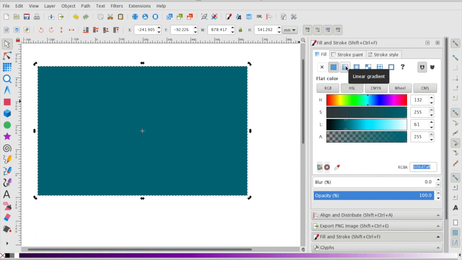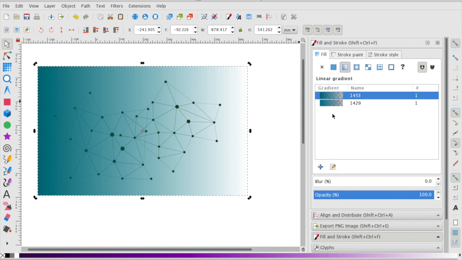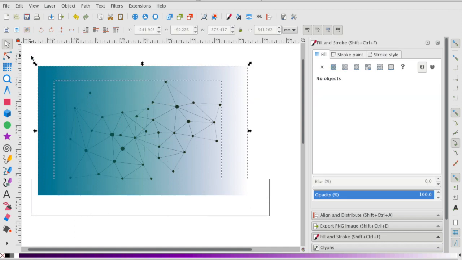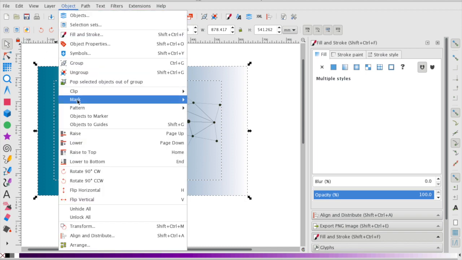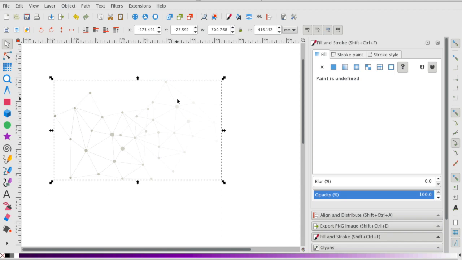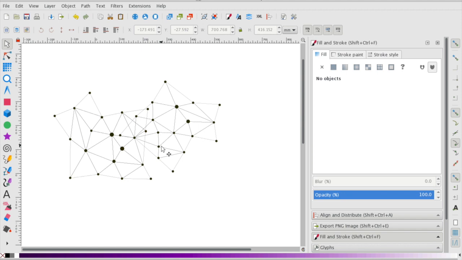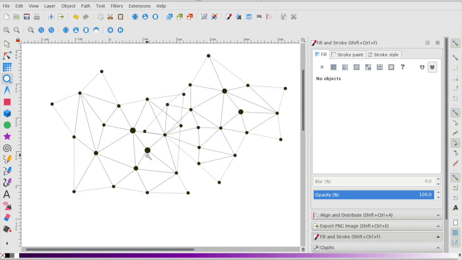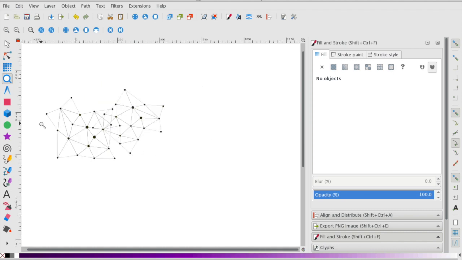So let's go to the gradient, linear gradient. I had actually created one before. This is one that I had made. It doesn't matter which color you select. This is just for the purpose of fading out the mesh. So I'm going to go back and select all, object, mask, set. And you'll see that everywhere there wasn't a lot of color, it made the graphical object a bit transparent. All right, guys, so that was a quick tutorial on how to create a graphical or polygon mesh.